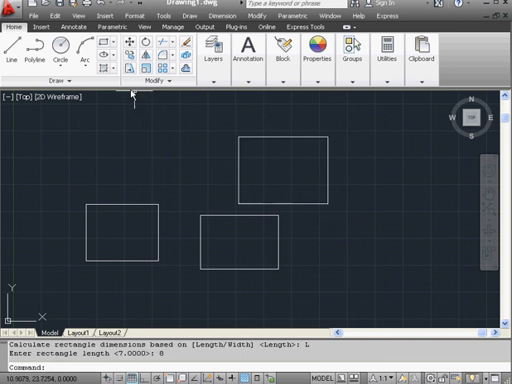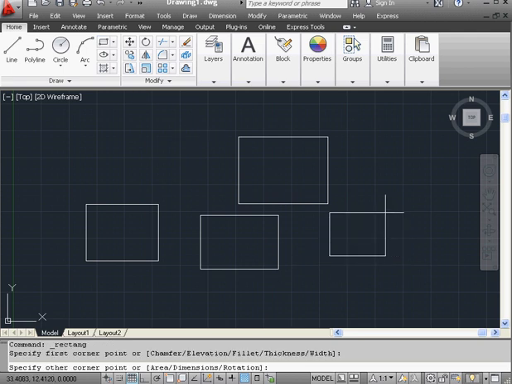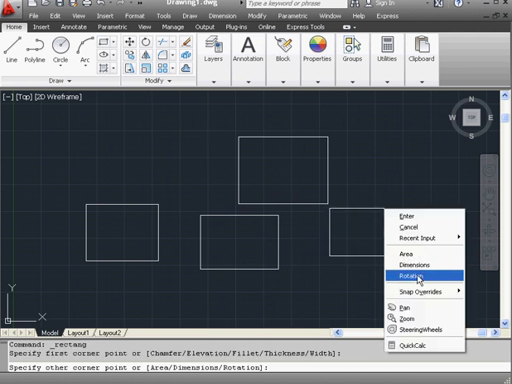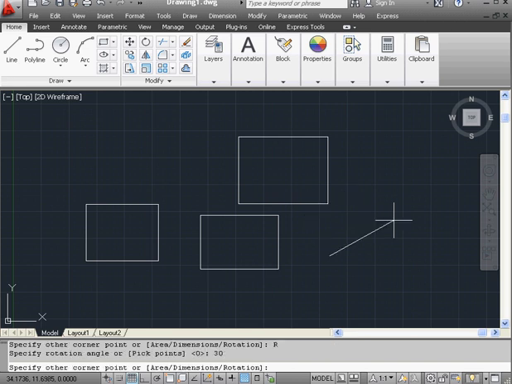Activate the tool again. We need to specify the first corner point. Right click. This time we're going to select Rotation. Now we're prompted to specify the rotation angle or pick points. We're going to use an angle. Let's say 30 degrees. Press Enter.